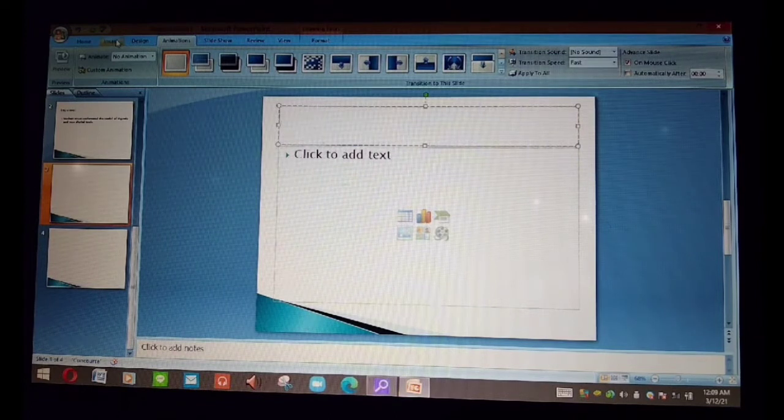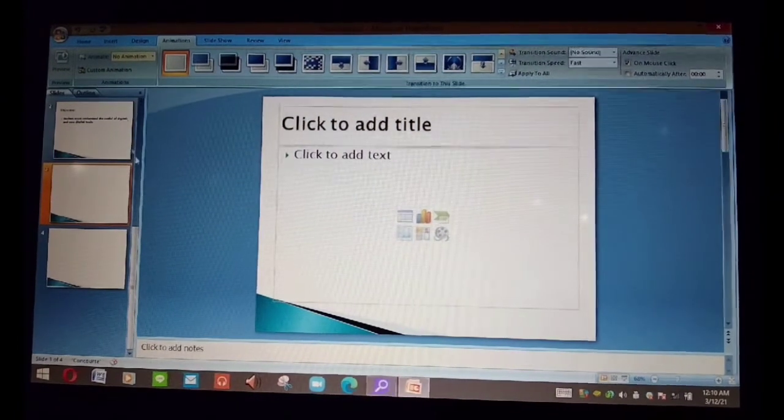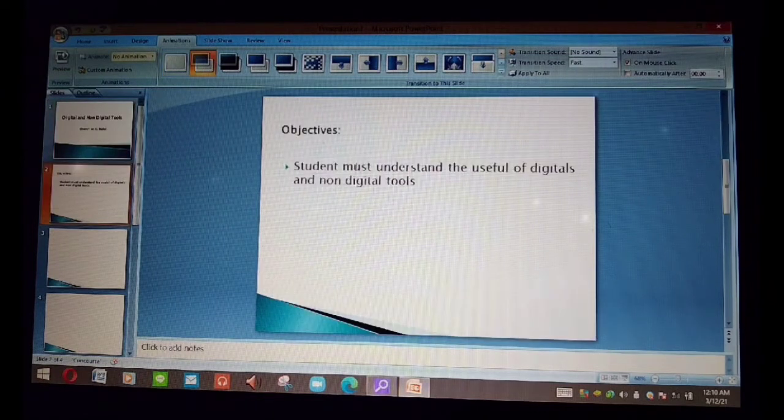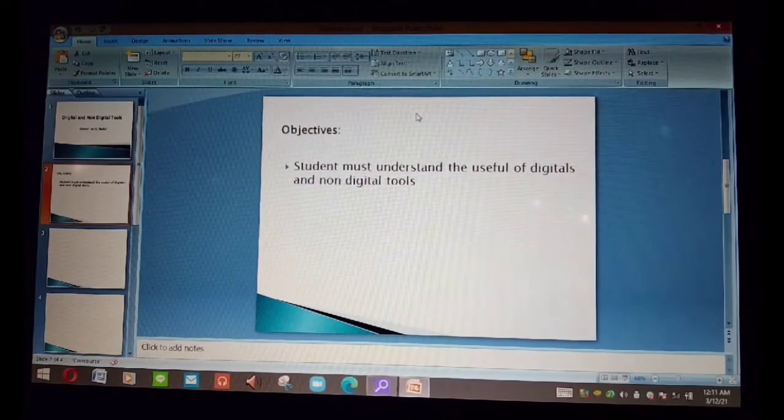So let's go back and try the whole presentation and see what it looks like. Let's go back to the first slide. So there is my title slide. There is my first content slide, which is the objectives. At this point, you really do know everything you need to know to get started using PowerPoint.